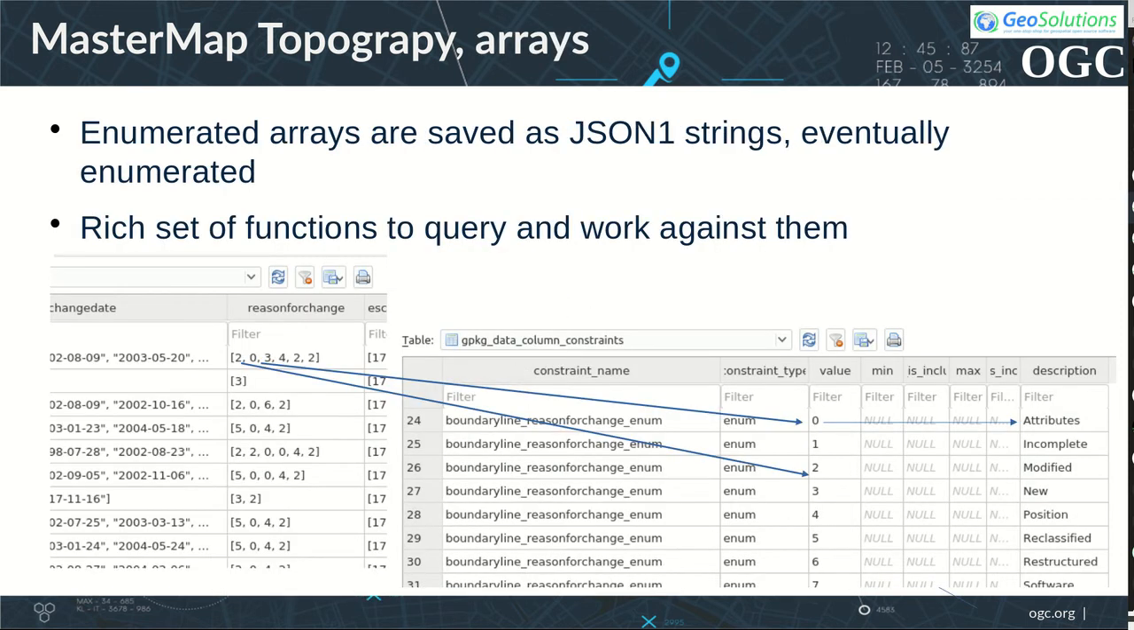SQLite is commonly built with the JSON1 extension, allowing to handle text fields as JSON objects. MasterMap arrays have then been saved as JSON strings, and if enumerated, compressed again using numbers that the client can look up in the constraints table.